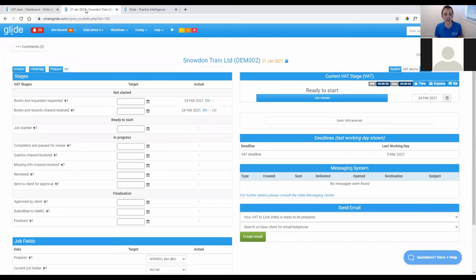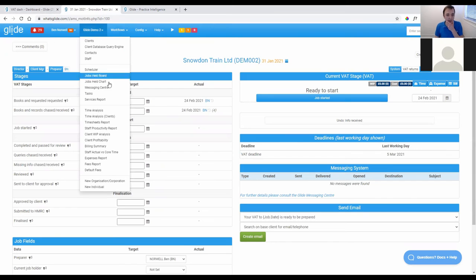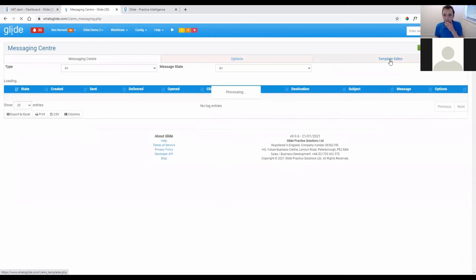Next, I want to talk about email and SMS messaging. I think we sent over 200,000 automated emails last year, so it's a big thing for a number of our clients that have got into this. It all starts out with a template, of course.